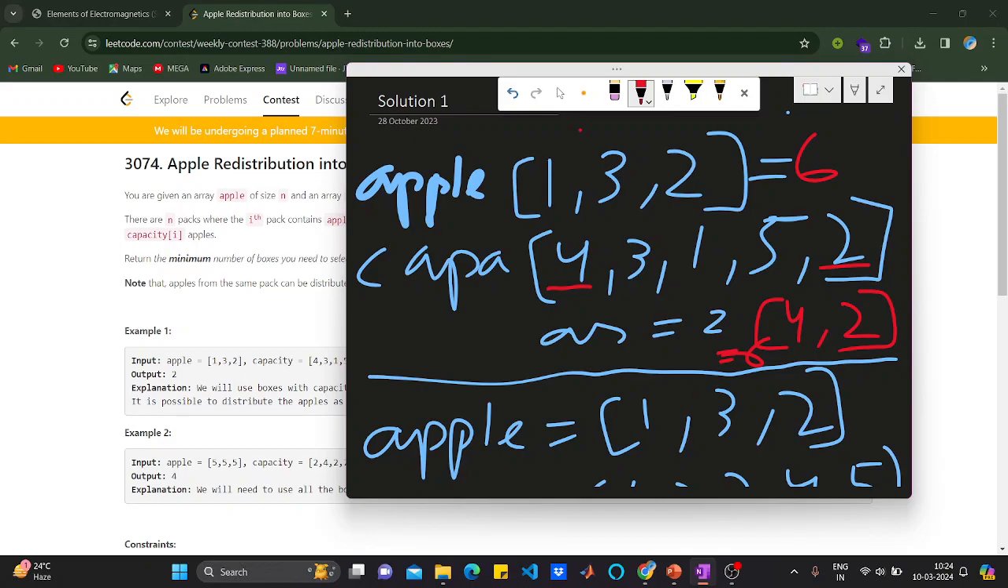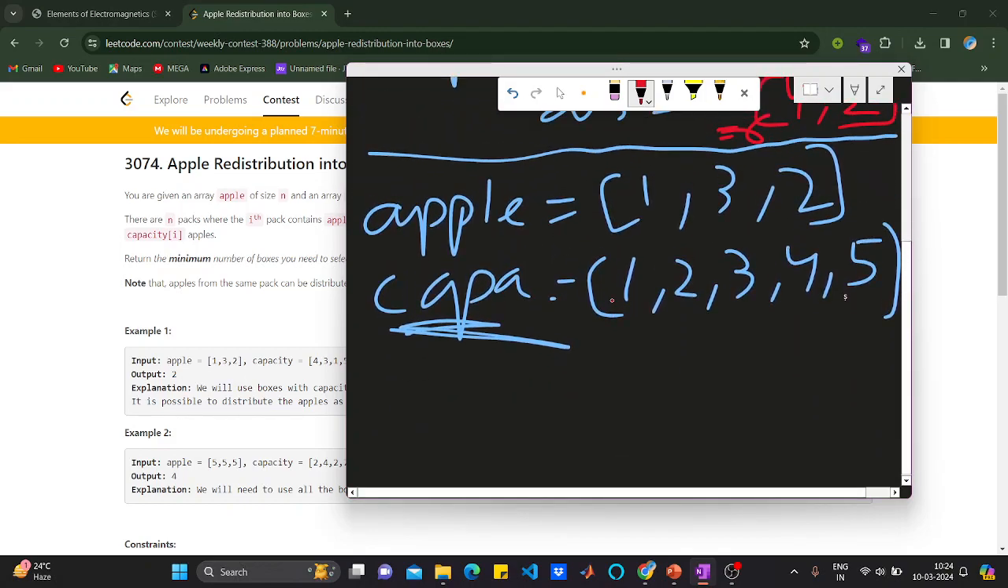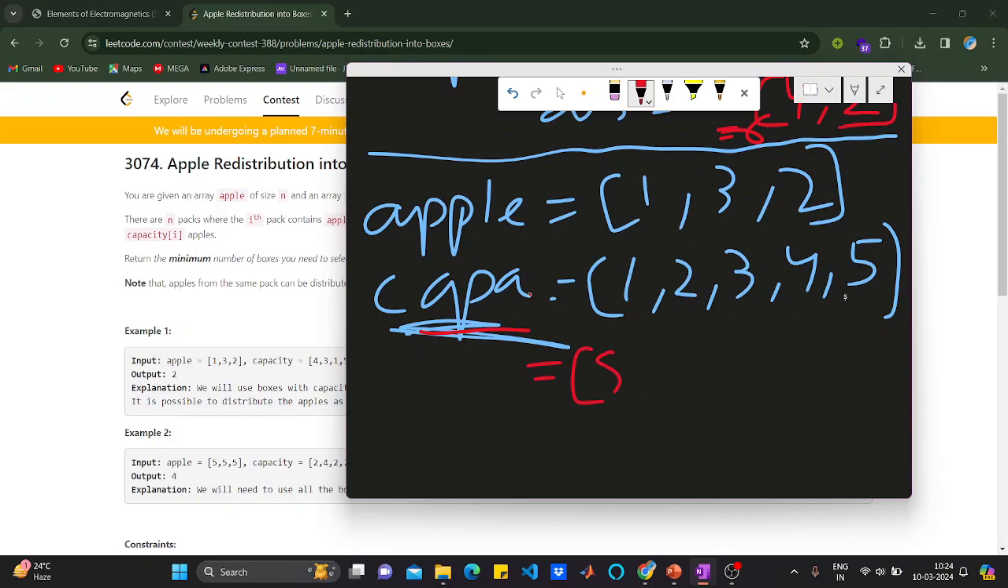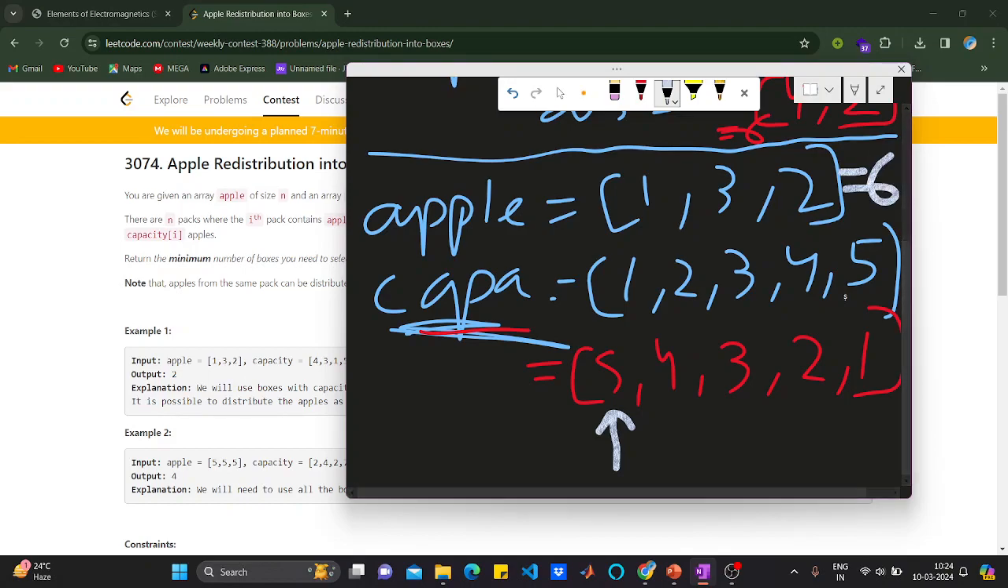Now let's make the logic by which we will form our code. Simply, what we will do is sort the capacity vector in descending order: 5, 4, 3, 2, 1. Why did we do this? Because when we travel through the capacity boxes in this order, suppose initially I have a capacity of 5. I know the total sum of the apples is 6.